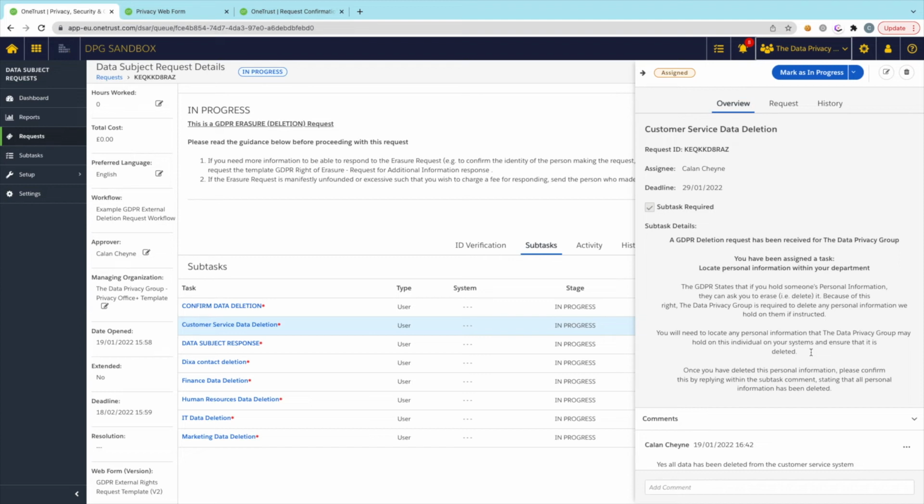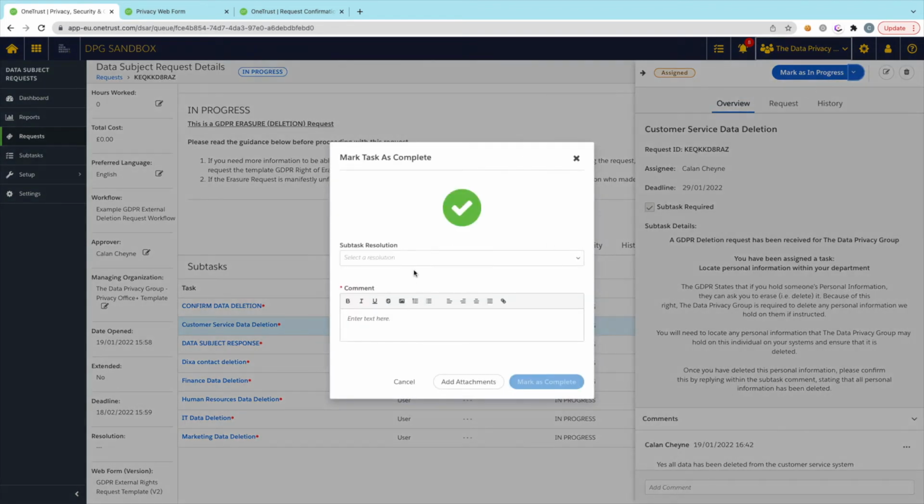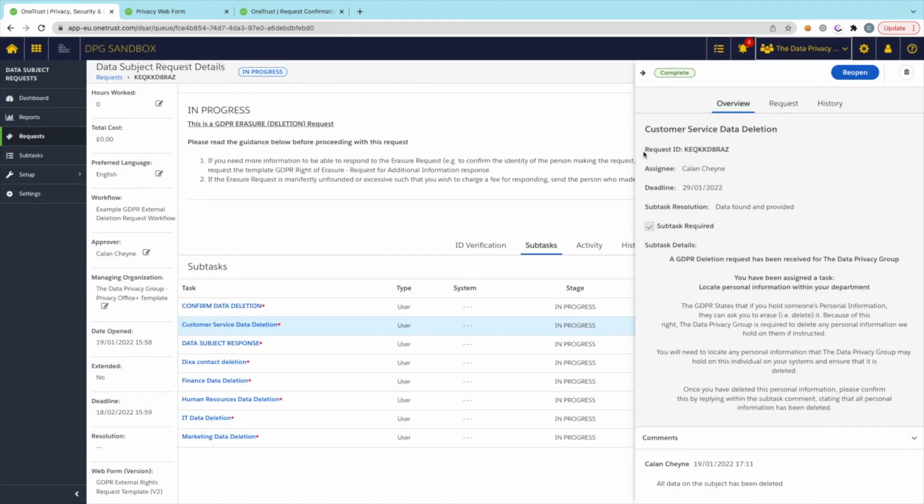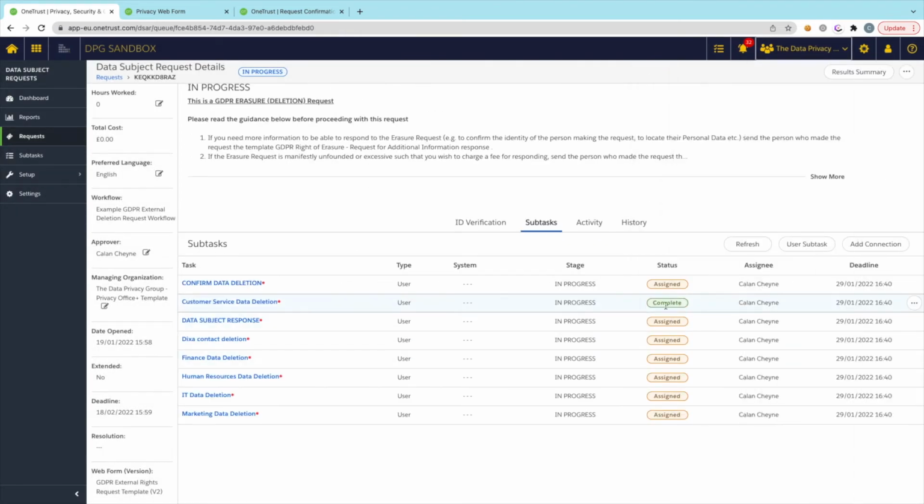Once they've done that, they're going to come into OneTrust, and where it says mark within progress, I'm just going to mark this as completed and select a resolution depending on what's happened, if they've not found data or if they have found data. So I'm going to say data found, and I'm going to comment to say all data on the subject has been deleted. So I'm going to mark that as complete. Once it's complete, we can go back and see this now has the status complete.